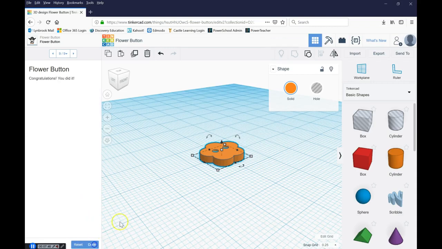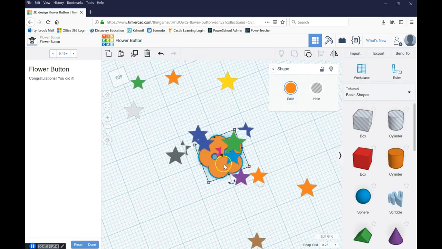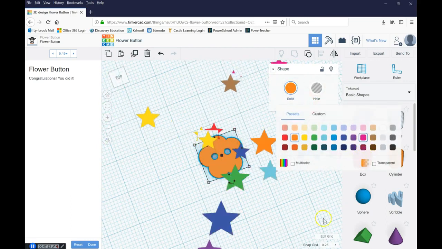So let me go next. Congratulations, I did it. All right, so I'm actually going to change the color. I like the pink one.